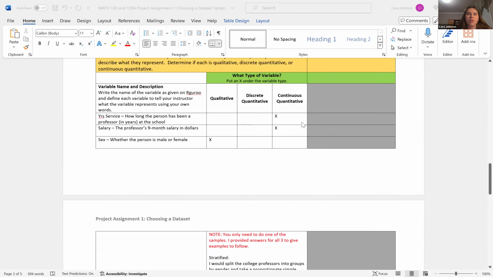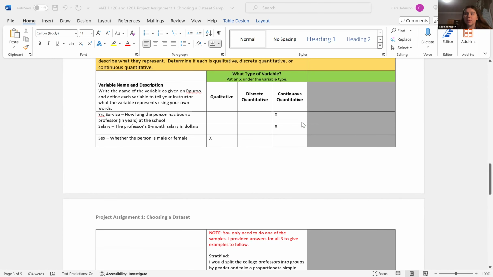Now in this part, you're going to pick 3 variables from your data set, the 3 that are most interesting to you, and you're going to write each of the names of them as they appear in our guru in here, and then you're going to define what they are in your own words. So the years of service is how long the person has been a professor in years at the school. The salary is the professor's 9 month salary. And the sex is obviously whether the person's male or female.